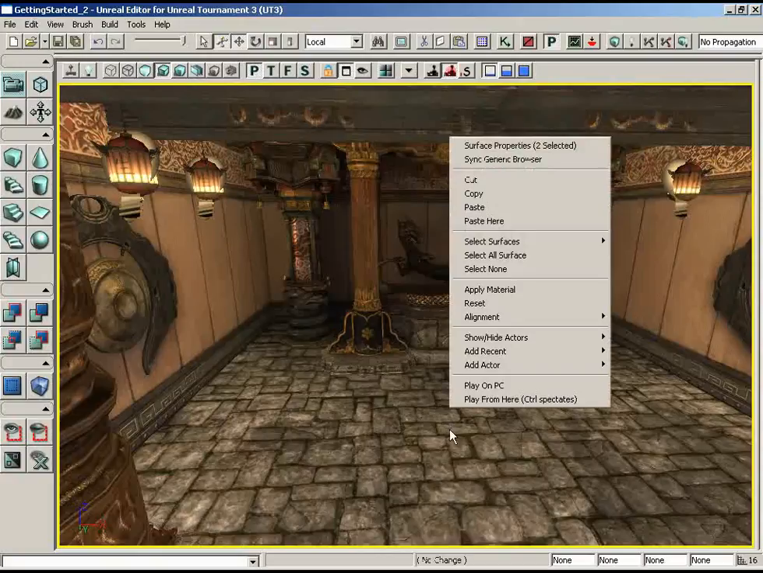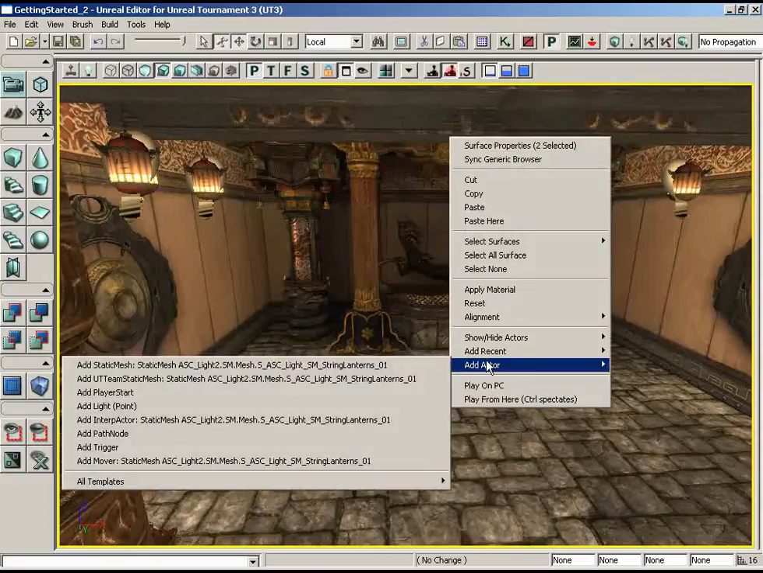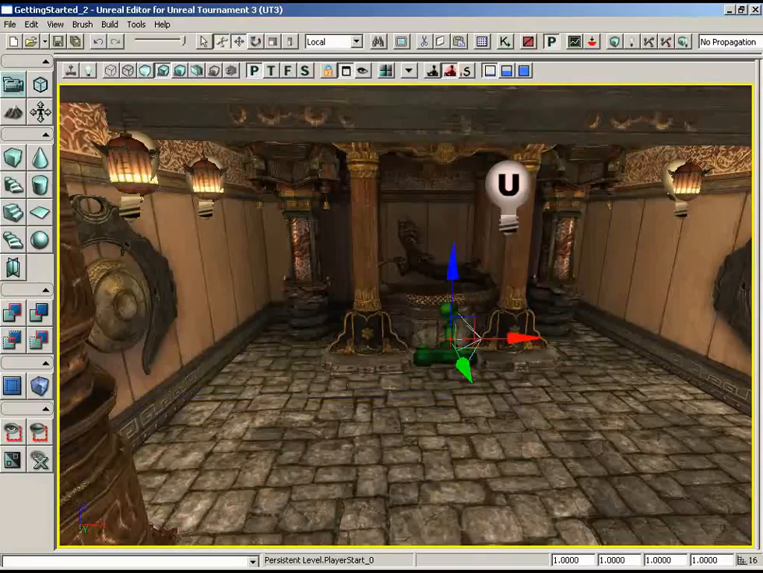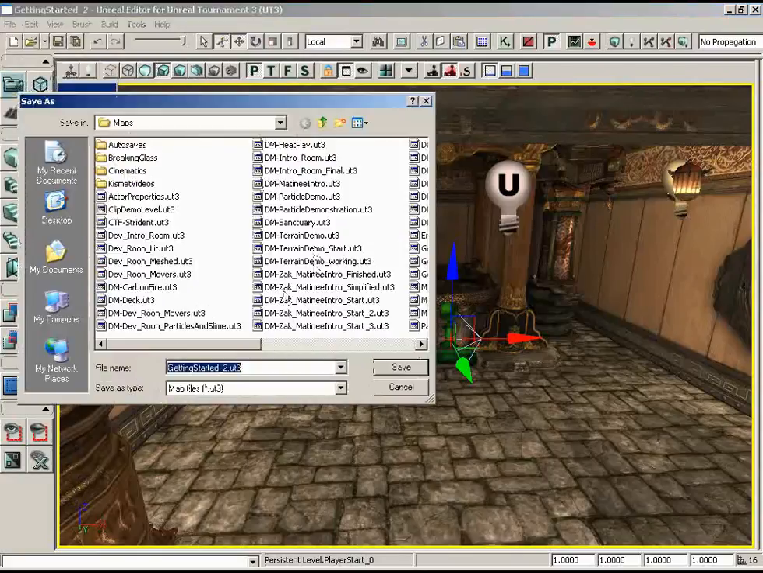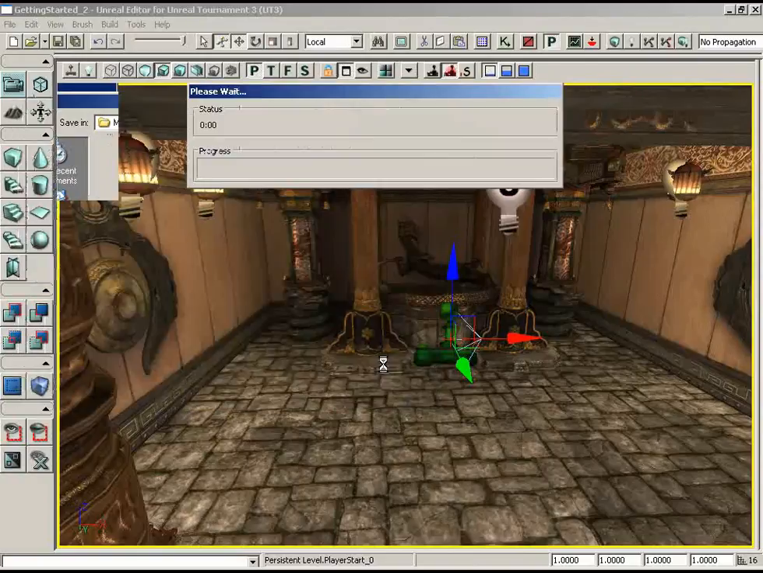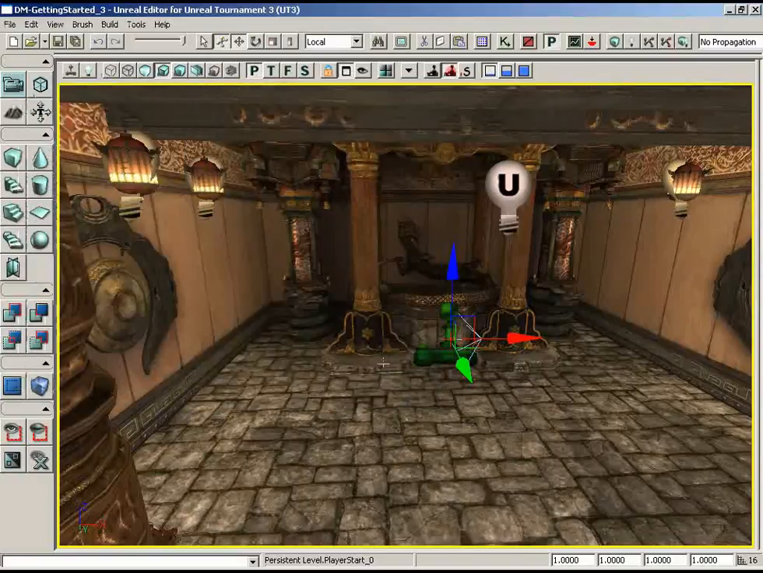We can just right-click, and from the right-click menu, choose Add Actor, and you'll see a player start buried in here. So click on that, and there we go. And with that, I think we'd be ready to play. The last thing we can do is save the map out. We'll just go to File, Save As, and this is currently called Getting Started. I'm going to set this to Getting Started 3, so I've got an incremental save, but I'm going to add the prefix DM-, which is short for Deathmatch, and that will allow this game to be played through actual Unreal Tournament. We'll end up with a weapon and all that sort of thing.